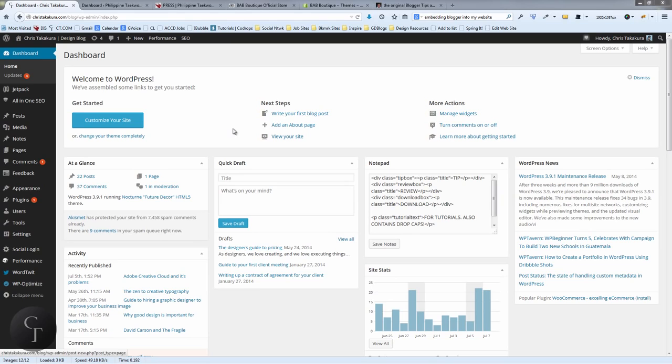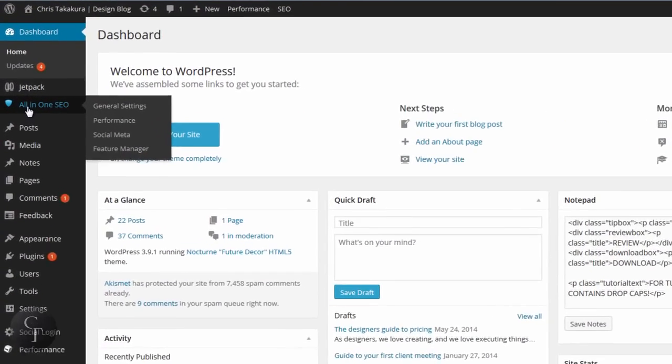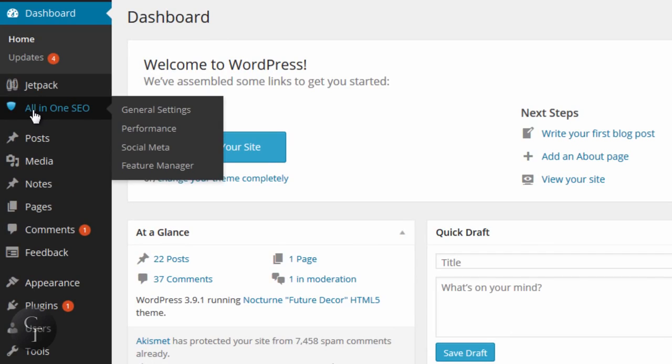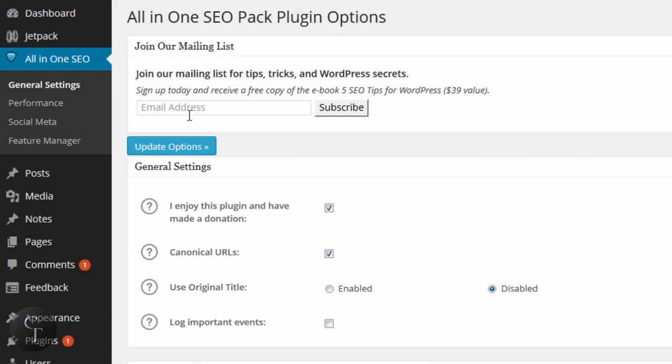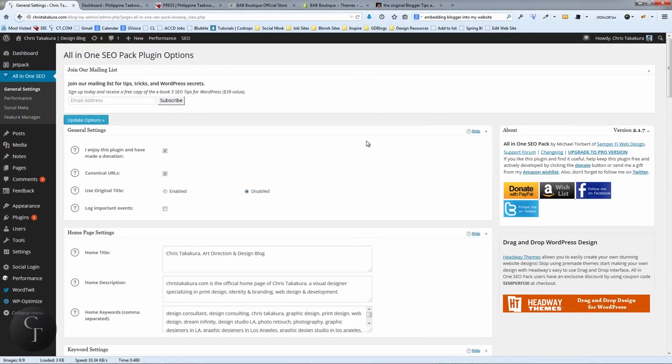Now, once you install the All in One SEO plugin, there's a tab here that says All in One SEO that gets enabled. Once you mouse over it, it will show these 4 settings right here: general settings, performance, social meta, feature manager. I'm not going to go over every single one, but let's just go to general settings for now. The general settings link will basically take you to the general settings area.